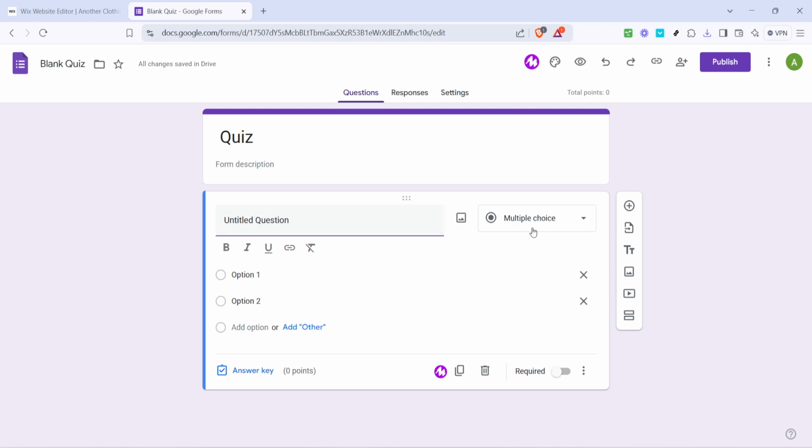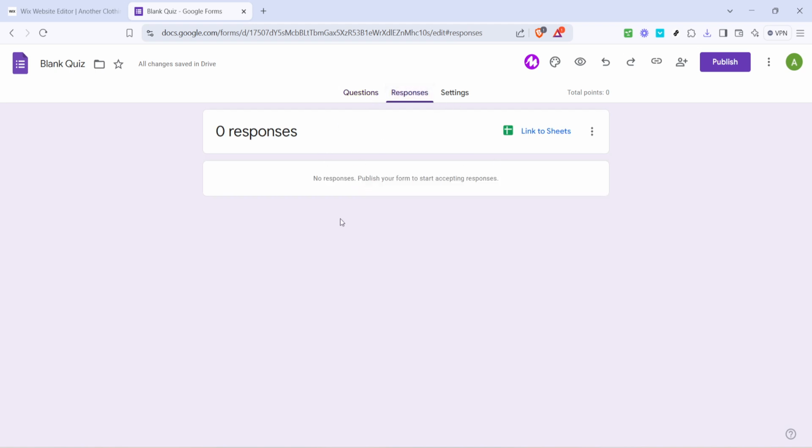Once your questions are all set, navigate to the Responses tab. This is an essential step as it allows you to configure how you want to collect and review submissions. You can set up Google Sheets for results, enable notifications, and much more.